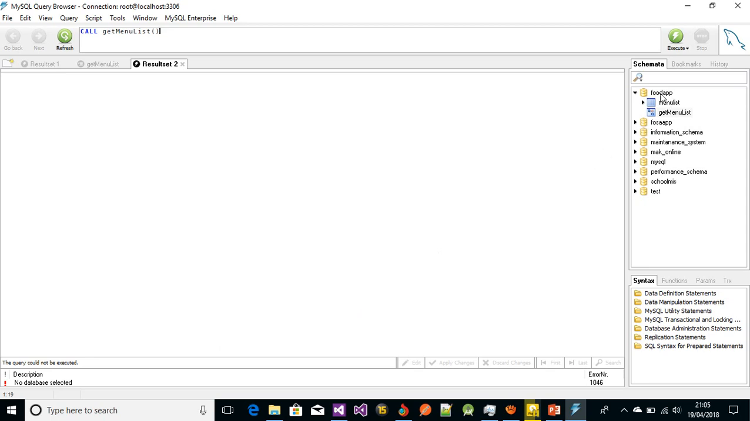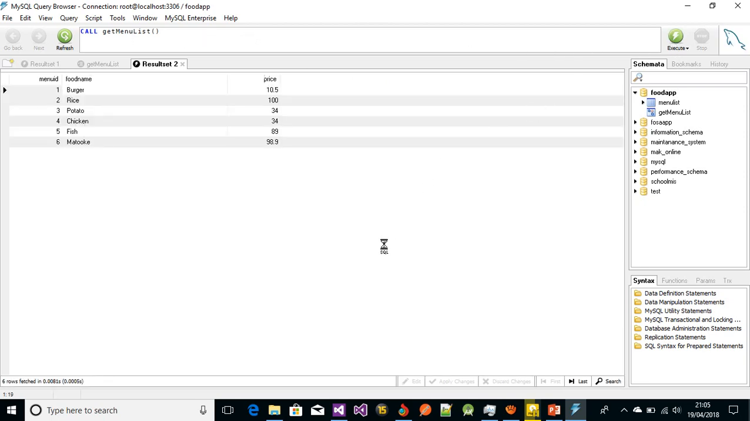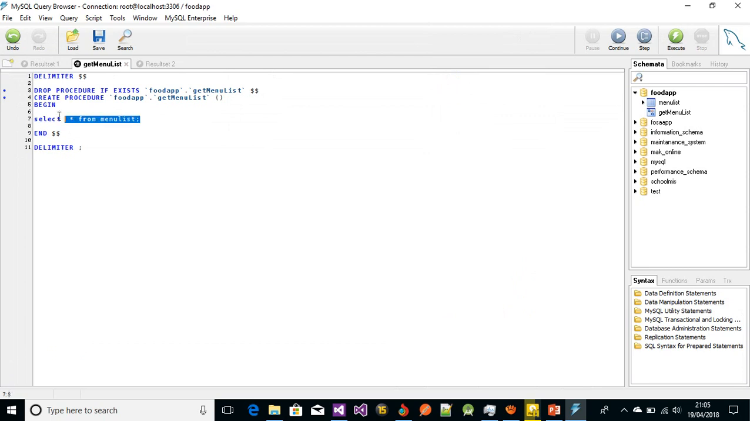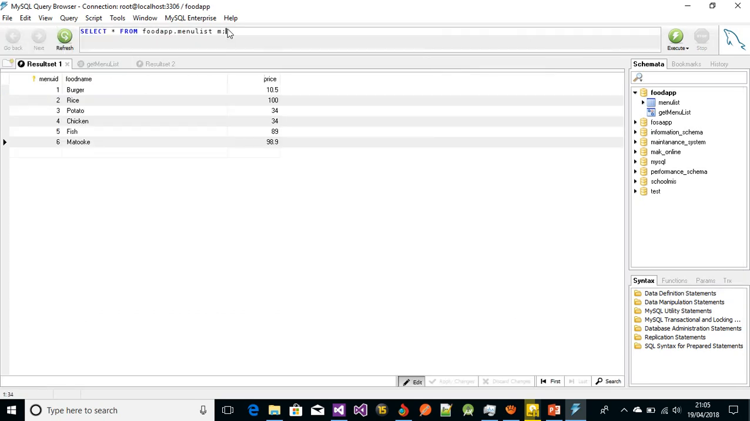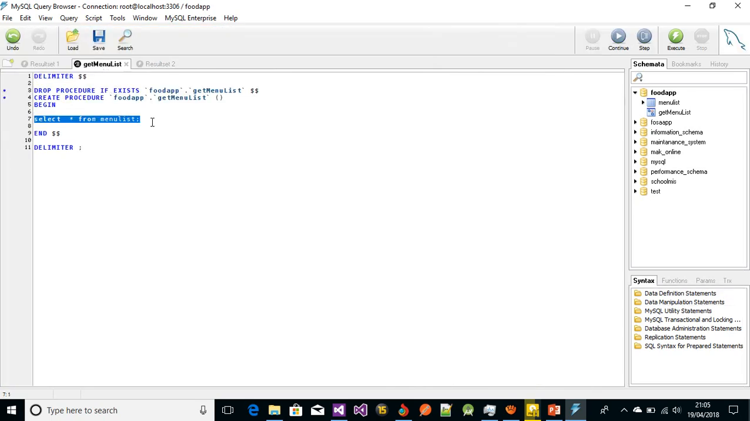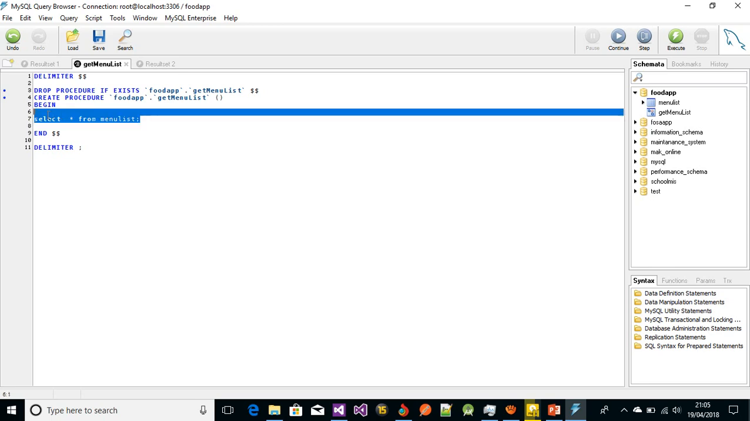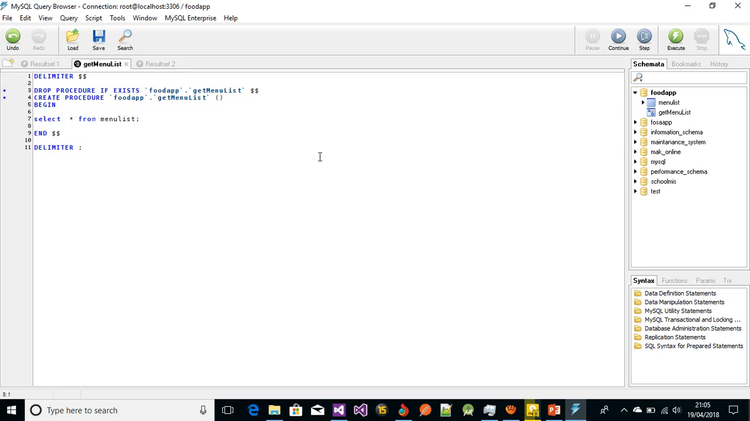How are you going to select the database? Just double click on the database until the word becomes bold. After doing that, come back here, place the cursor, and then you run again. You see? The same results we've got here from select all from food app is the same result we've got here from the stored procedure. So this stored procedure is holding the same query which was here up. This query was selecting all the items, and we've also made the stored procedure select all the menu list from the table menu list.